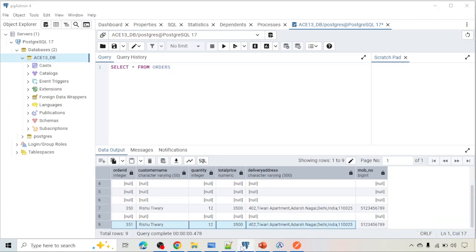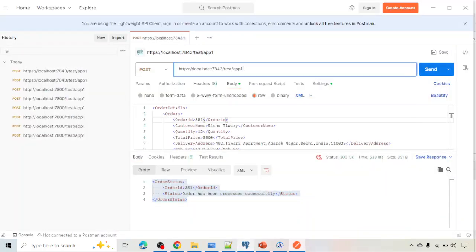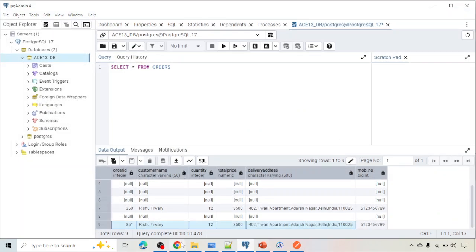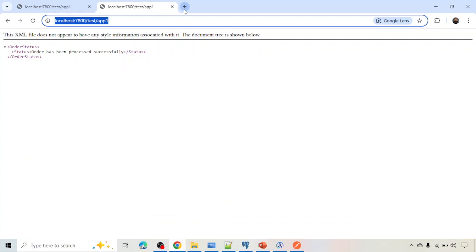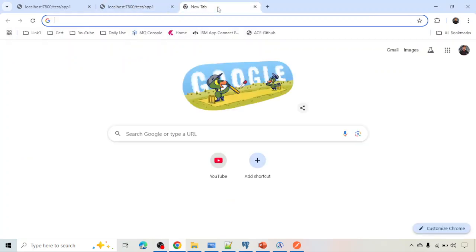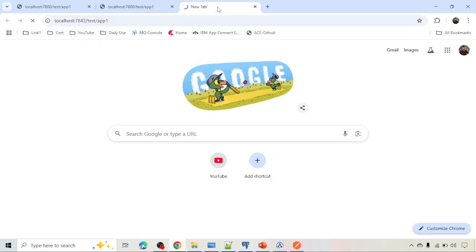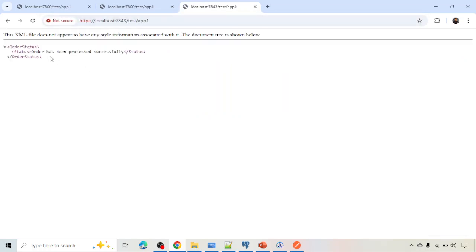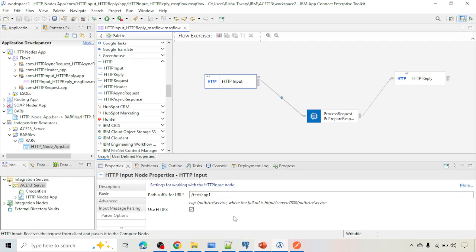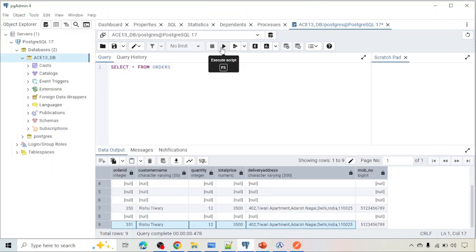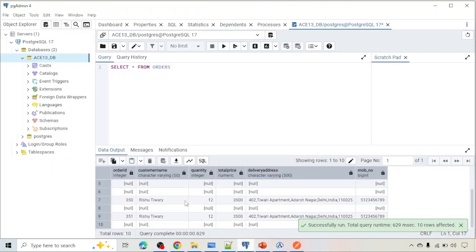And if I hit this URL over the internet, it is going to work. Ideally this should not work and that should work, but not sure what's the problem with that one. Okay, you can see we are getting the orders inserted successfully, but I am sending a blank payload. That's the reason it is inserted with blank.